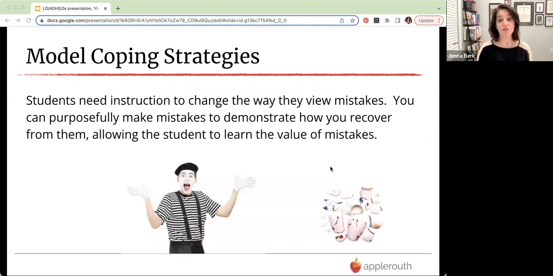So students need instruction to change the way they view mistakes. This is something that I really try to model with my own students, that mistakes are okay. Everyone makes them. Just because you mess up a problem in math does not mean that you are doomed to be horrible in math forever and ever. You can even purposefully make mistakes in front of your students to demonstrate how you recover from them. Or, if you're not into creating a mistake, you can just not hide it, right? The next time that you goof, make sure that your student knows that that's okay, that that's life, and the world isn't going to come crashing down around them if they make some kind of error.